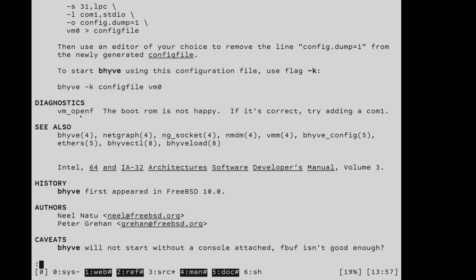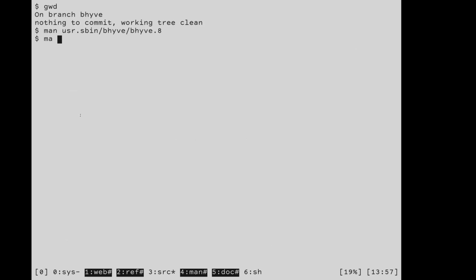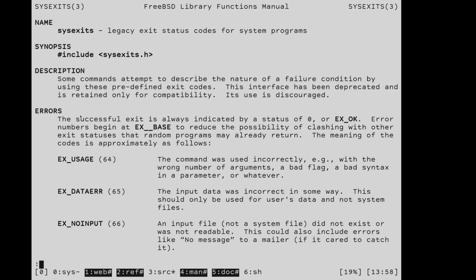sysexits.h. Okay. Cool. That is not an ocean we will boil today, but let's set some goals for 2025 for bhyve specifically.